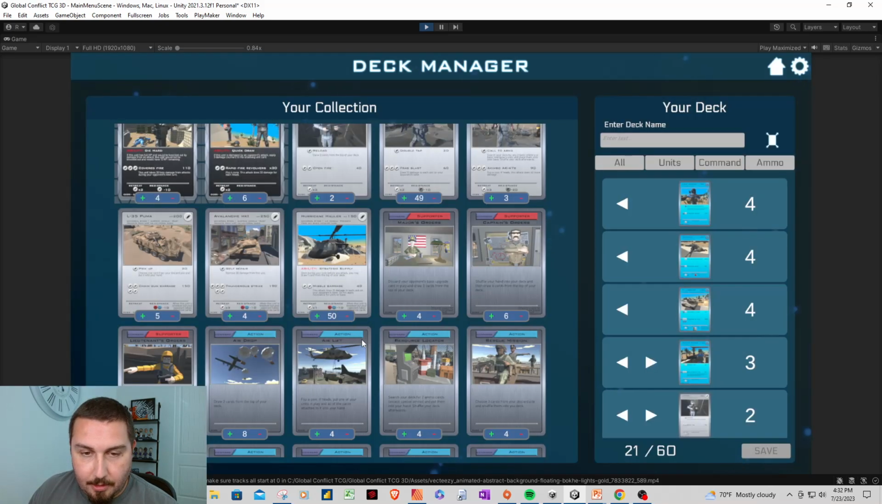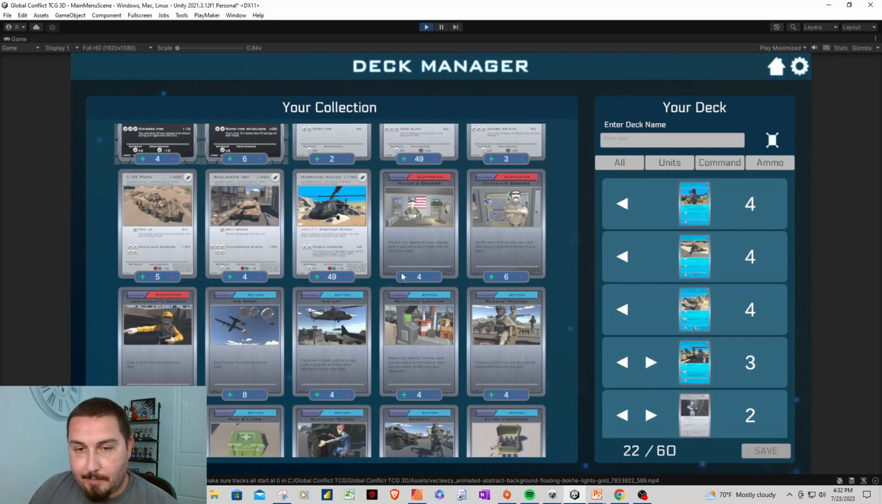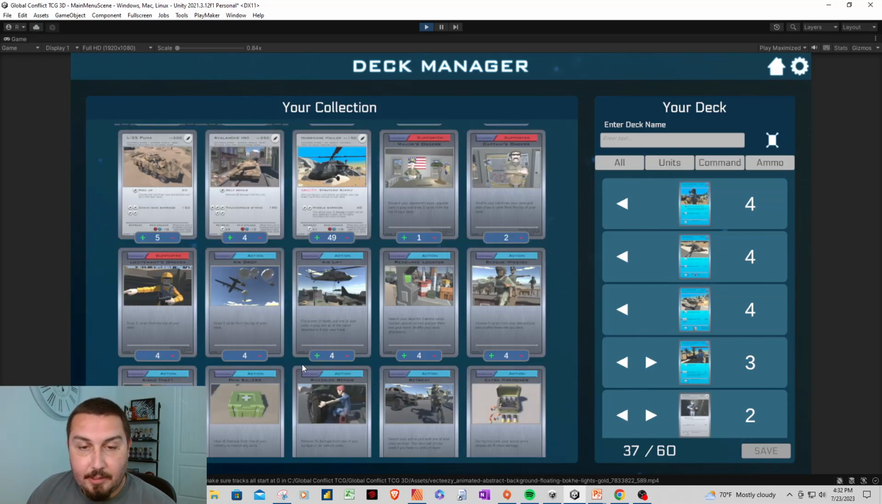I want a Hurricane Hauler. Take one of those. Let's load up on command cards. Load up some draw supporters here. There we go. Take a bunch of those. You can see my card count. I got to get to 60 cards. That's not going to be a problem.